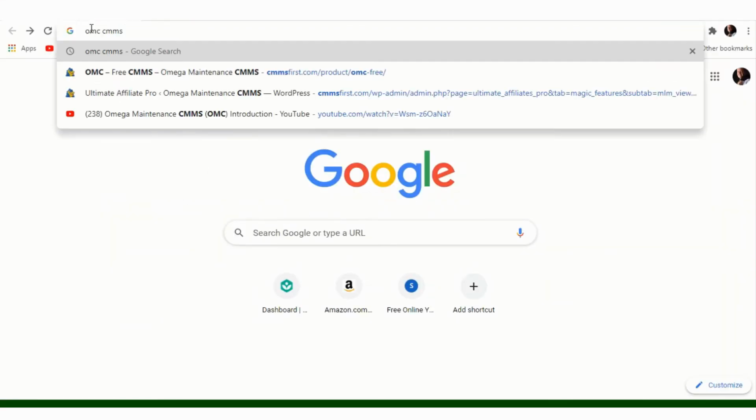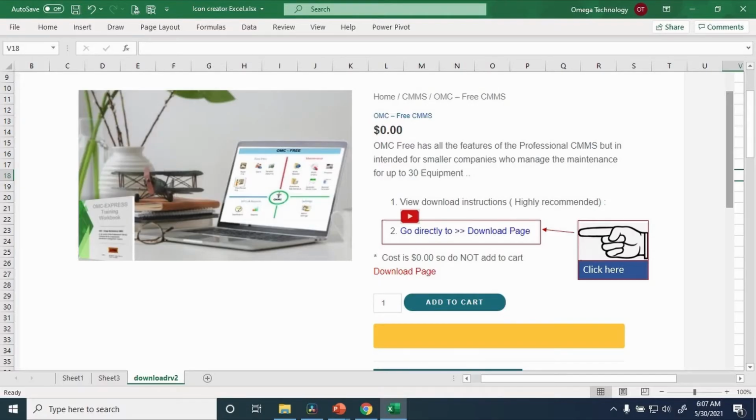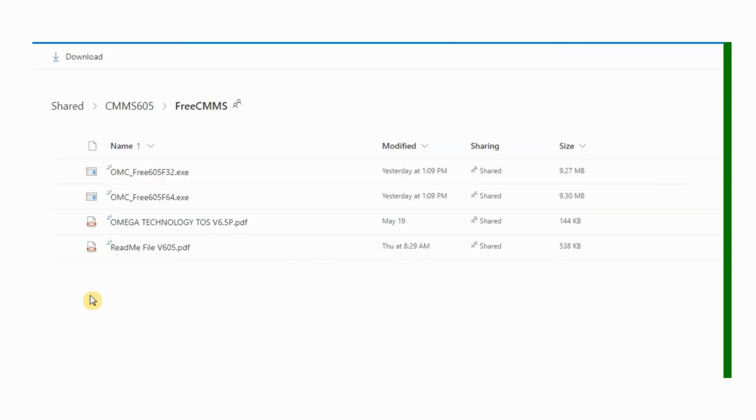Now for Step 2. We will download the free version of OMC from our website. So, open your browser and type OMC CMMS in the search bar. Navigate to the download page for the free CMMS. Click on the correct link to begin the download.